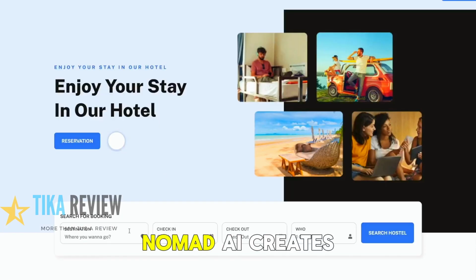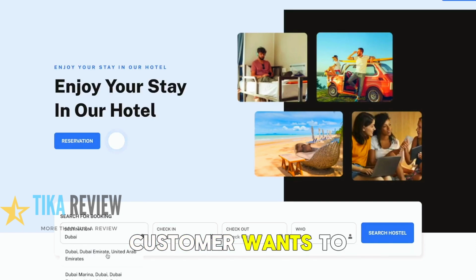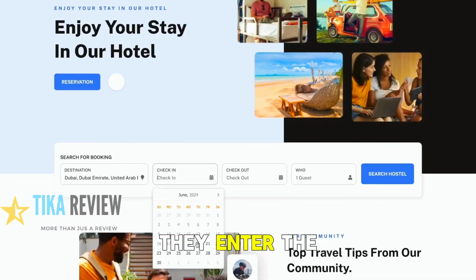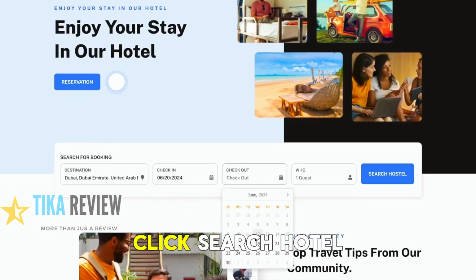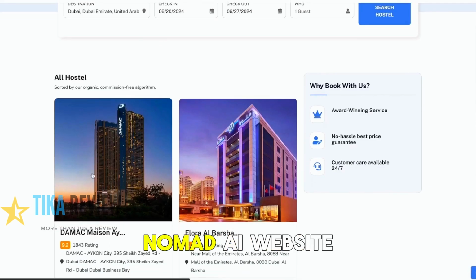So, Nomad AI creates the site with your Booking.com affiliate ID, and if a customer wants to go to Dubai, they just enter Dubai, they enter their date, they enter the number of guests, and then they click search hotel. And what it's going to do is show us a list of all the partner hotels that you can sell, rent, whatever on your Nomad AI platform, Nomad AI website.